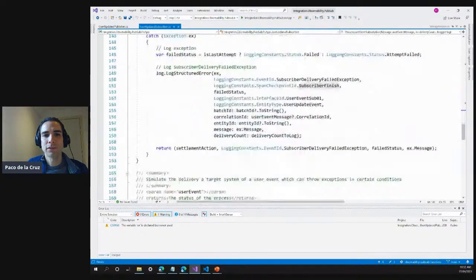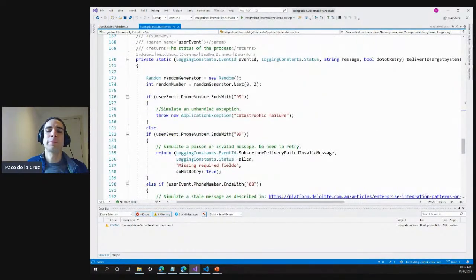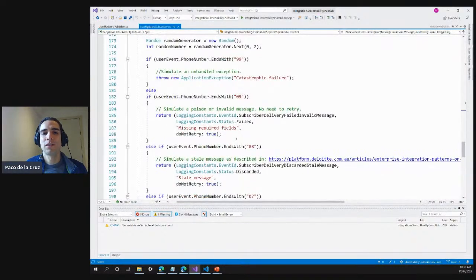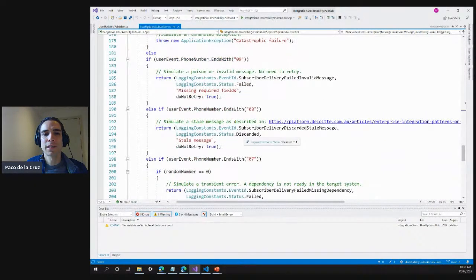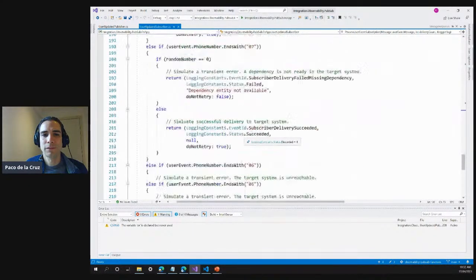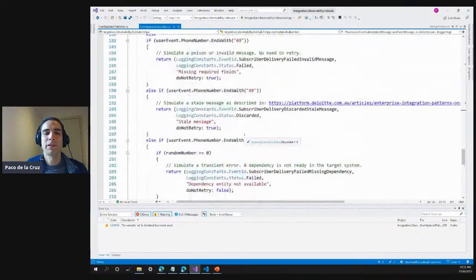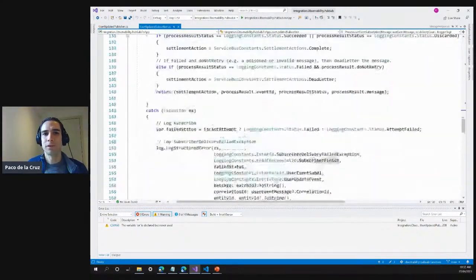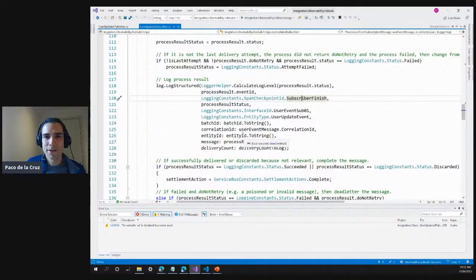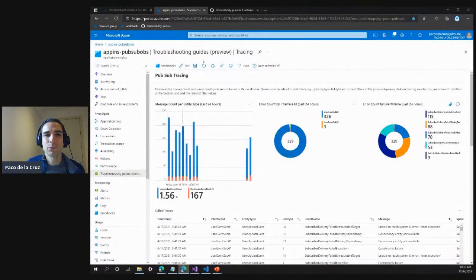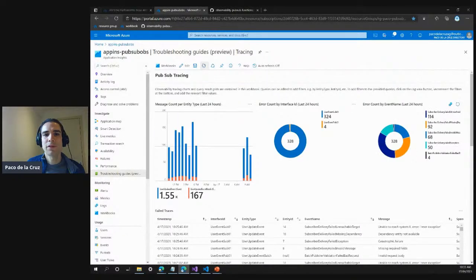And then we have here a method that is simulating, because we're not delivering to the actual target system, we're just simulating this. So based on some randomness in some fields in the request body, we send different errors or different statuses to the process. Yeah. So this is pretty much the implementation of what we saw in the sequence diagram. So again, this code is available on GitHub. And now let's see how this would help us to monitor the solution.